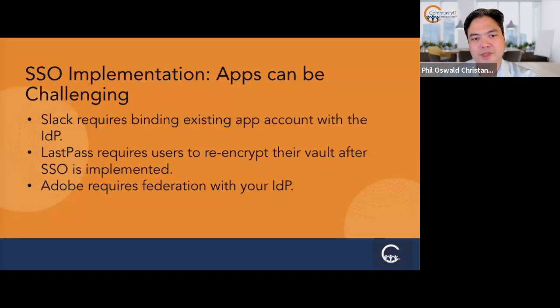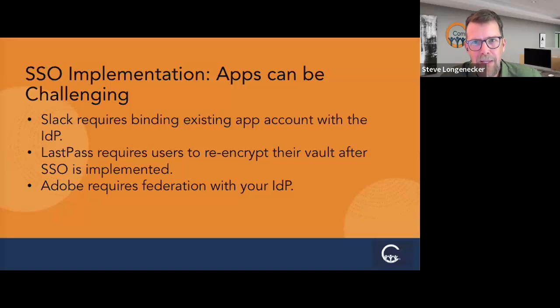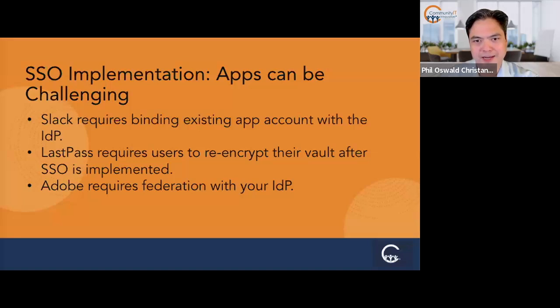With LastPass, for example, if you use that and you configure it for SSO, the user will have to re-encrypt their file. So again, it requires the user to actually do some work. Just a little click or two. It's not that big a deal, but it can be confusing. It just adds to your change management burden. But as we all know, with any change management, sometimes people just completely ignore those emails, and then suddenly, hey, it's not working, right?